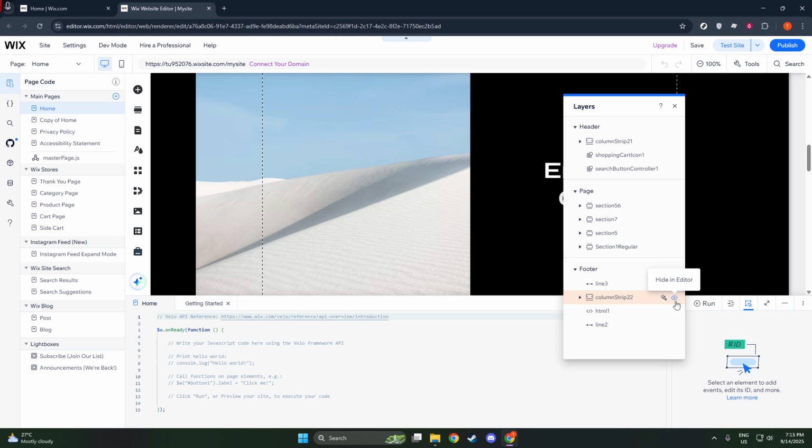Once you've found the strip, hover your cursor over it. You'll see an icon that looks like an eye with a line through it, which is the Hide in Editor icon. Click on it. This will make the strip disappear from the editor view, allowing you to work on other parts of your site without any obstruction.